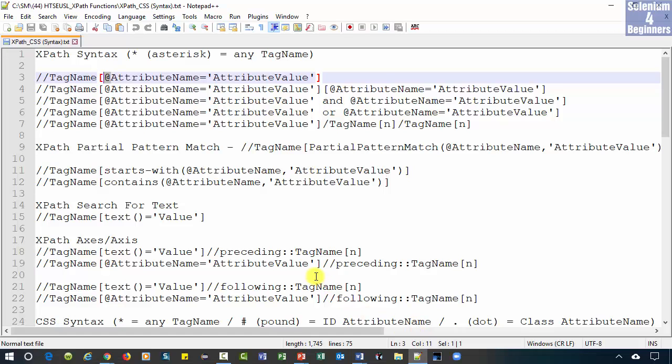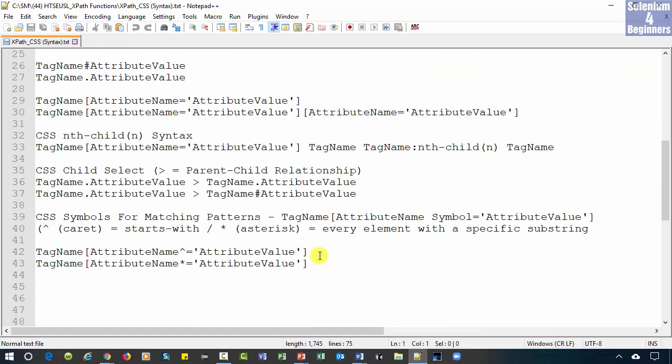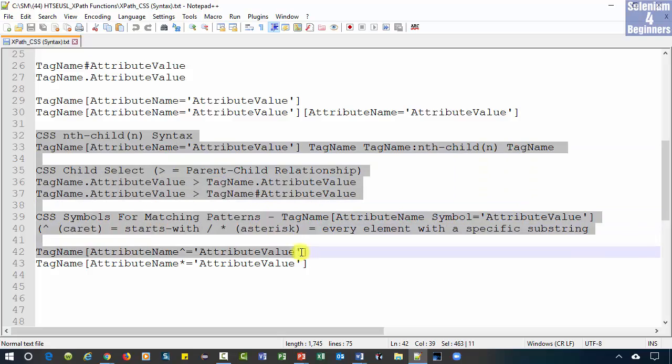Next, we're going to look at some advanced CSS selectors.